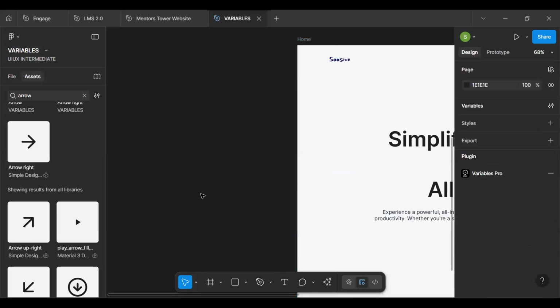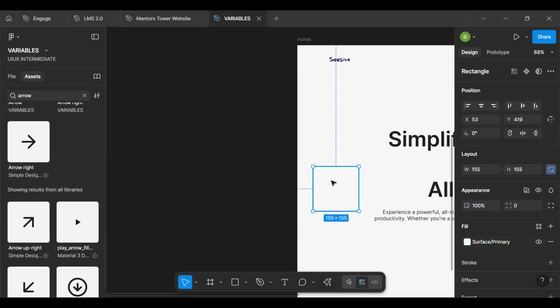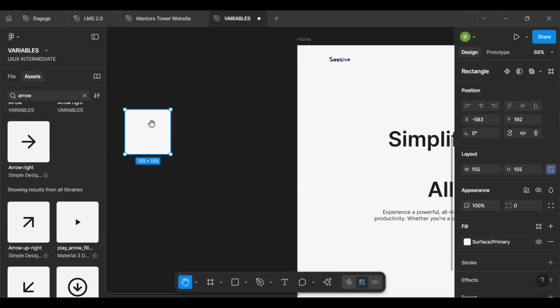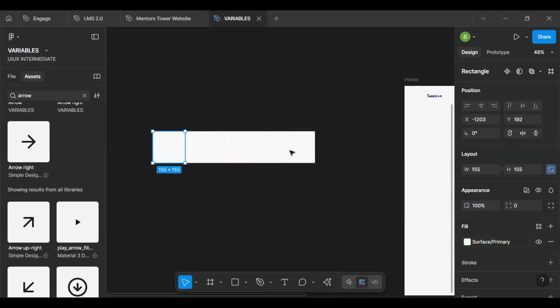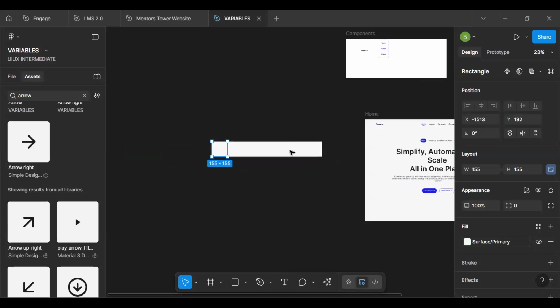So I'm just going to duplicate this. Let me put it outside. Okay, just going to duplicate this, put it by the side, and duplicate it again. Duplicate, duplicate, duplicate. I just need some number of it.